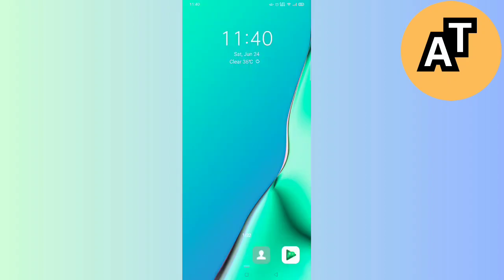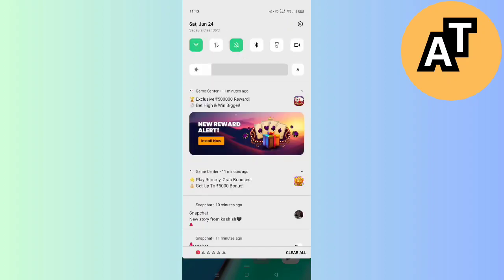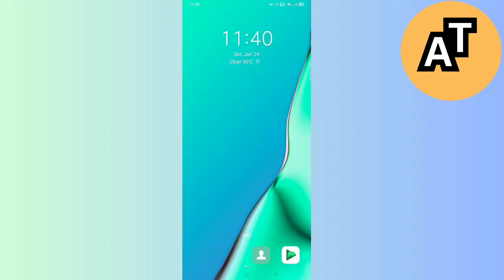After that, you just have to put your phone on flight mode and refresh your mobile phone in any way you want. So now my phone is all refreshed and now I can update my Snapchat without having any issue.